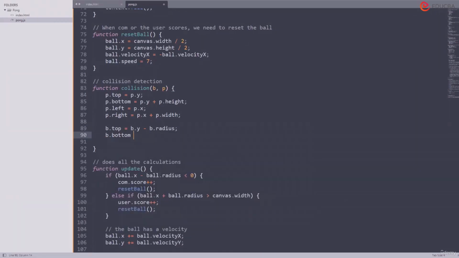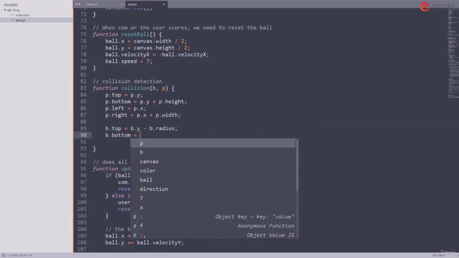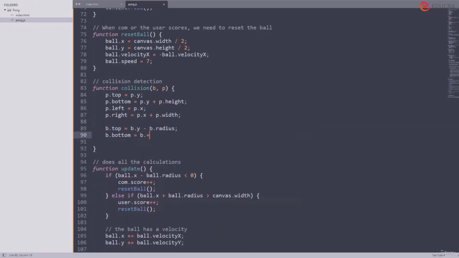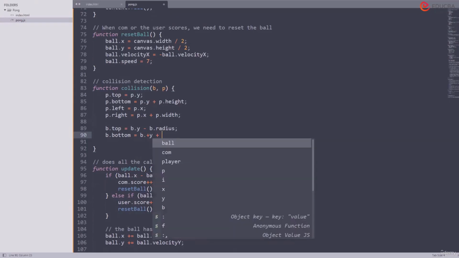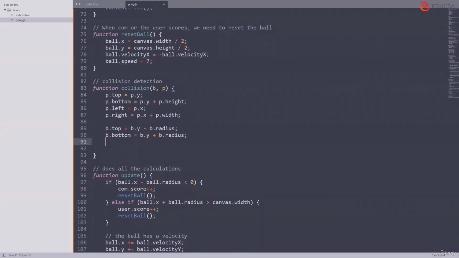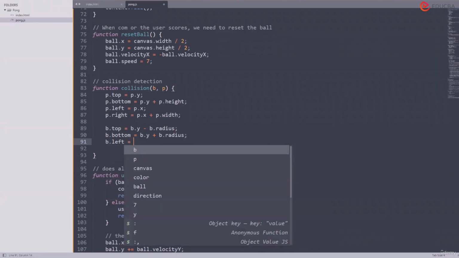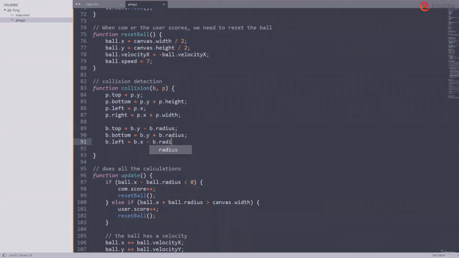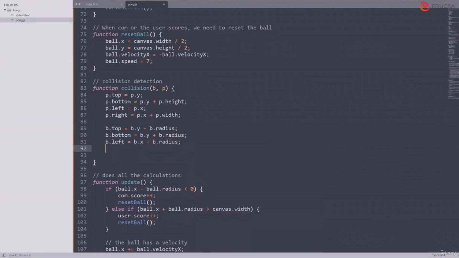We first have to make this calculation in order to find out if a collision has occurred or not. Ball.bottom is going to be ball.y plus ball.radius. Ball.left is going to be ball.x minus ball.radius. And ball.right is going to be ball.x plus ball.radius.